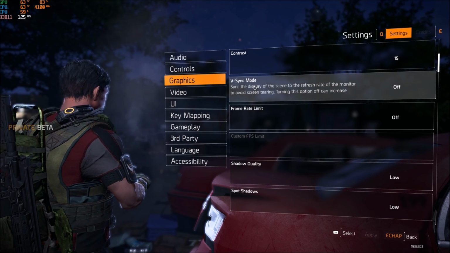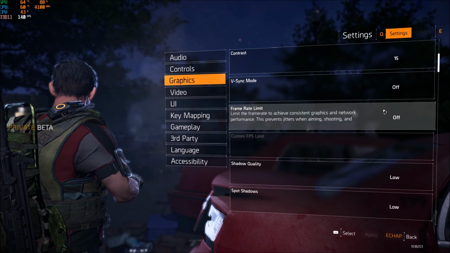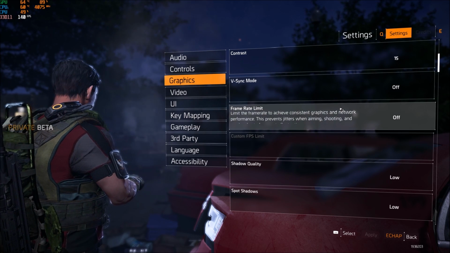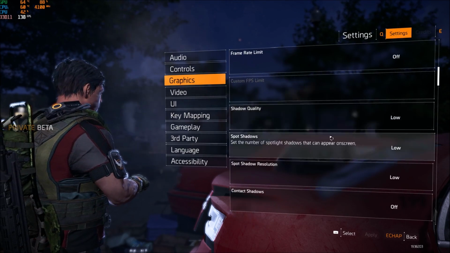So first of all, I'm not using VSync, and also I don't use frame limit because I want to see how many FPS I can get when I'm playing. So this is my parameter.